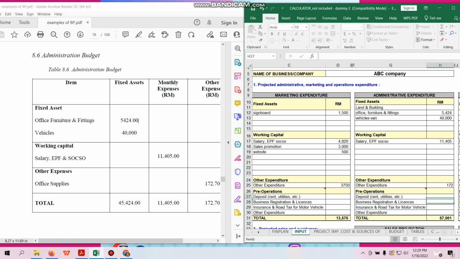Assume, for example, you pay a deposit for the rent. If you rent the building, you don't own it, so you put rent. For example, a month you pay 2,000, and the deposit is, let's say, 4,000. This is considered pre-operation 4,000, because even before you start the business, you have to start paying this deposit. If we don't have it, that's okay, you can leave it blank. I just want to show you the example.